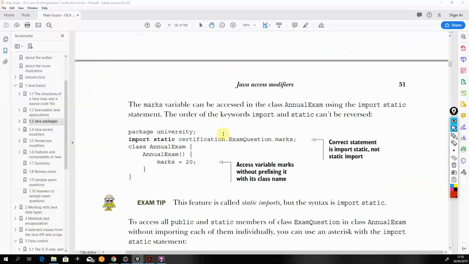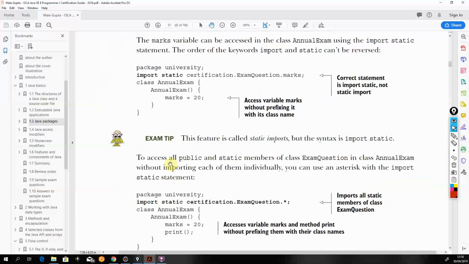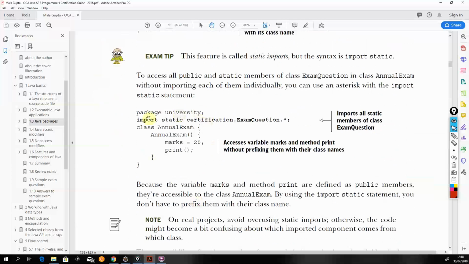Now, when you're importing statics, remember that we can only then use those statics by using the short form. Okay, so import static certification exam question. So there's a static called marks. There's a static called print. You don't use the name of the class followed by the name of the static. That does not work. If you have an import static, you just have the name of the variable.